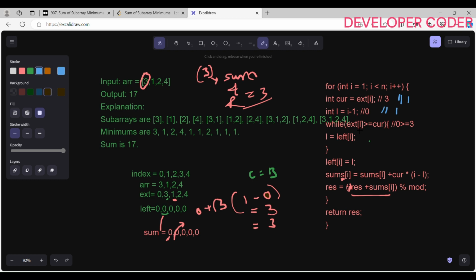Now here ext of L is ext of 1, that is this 3. Now we are going to check if 3 is greater than or equal to current. Current value is 1 here. Yes, it is true, 3 is greater than 1. Then we are going to update the value of L as left of L. What is the value of L here? 1. So what is the value of left of 1 here? It is 0. So now I have updated the value of L to 0.